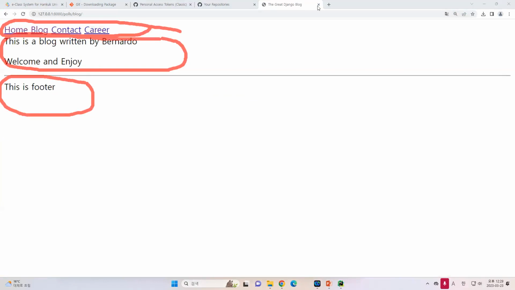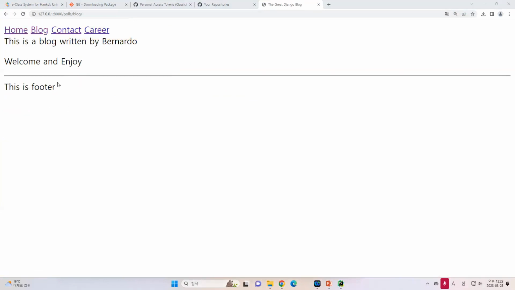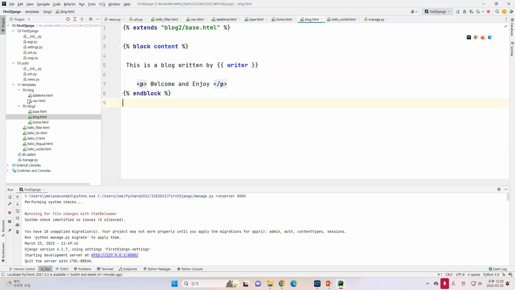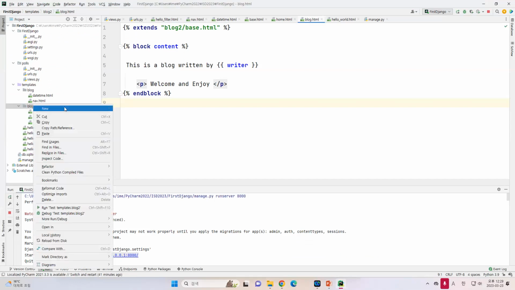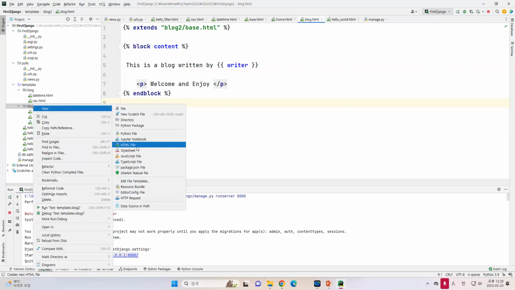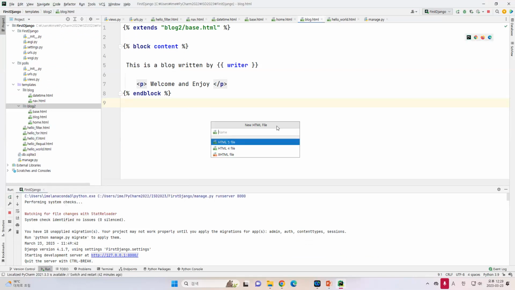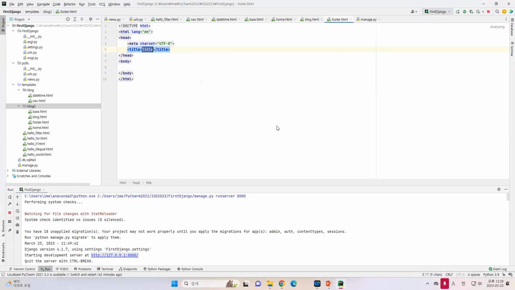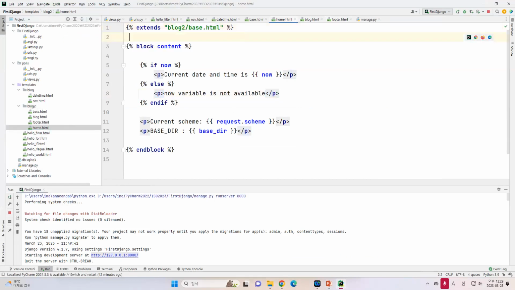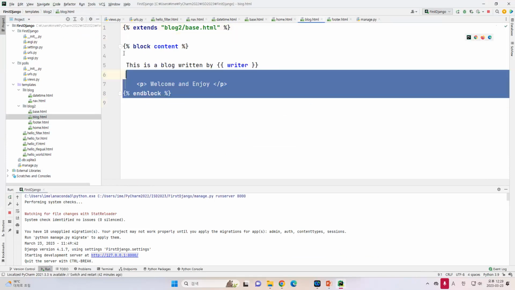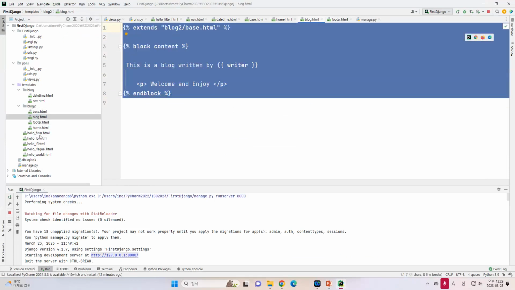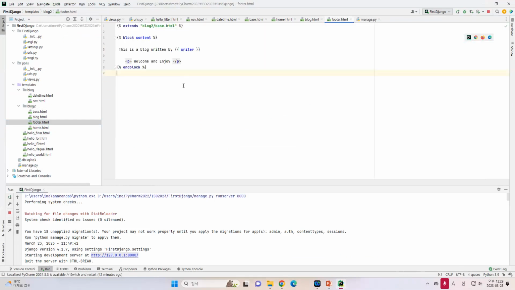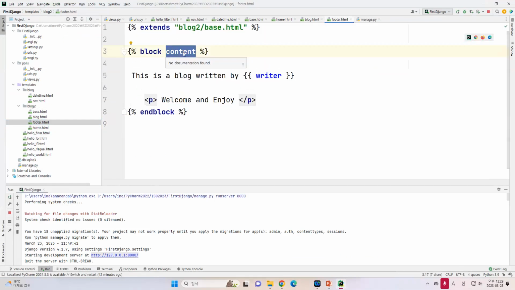Now, can you modify the footer? Of course, you can. You can create a new HTML file. For example, I want to define a footer HTML. So if you have this footer, first I will extend this one. I will put in the footer, and I will change this footer.